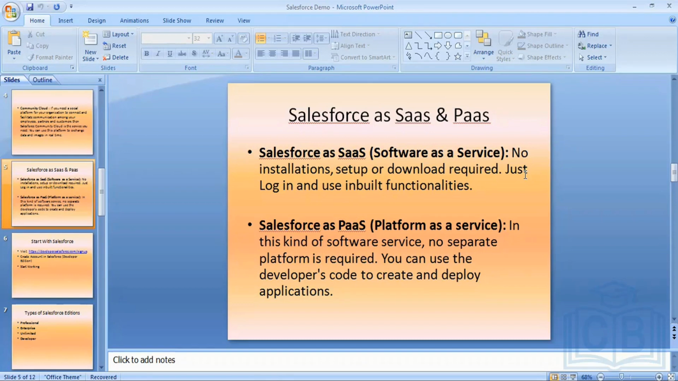We have not written any piece of code to use the software. The software is already there. We just need a login or a membership. The software is already there. We are using it as a service, right? So that means SaaS.